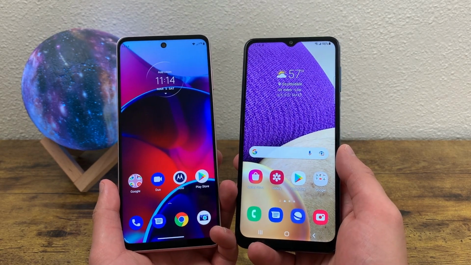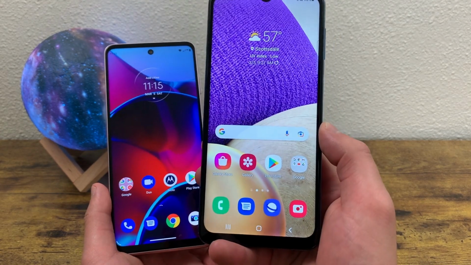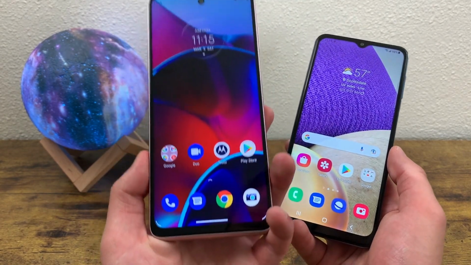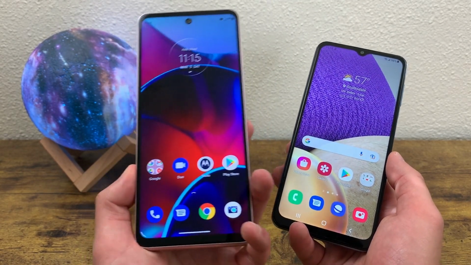Although I guess it is worth pointing out that the Samsung Galaxy A32 5G isn't quite as responsive when the screen is actually off, whereas with the Moto G Stylus 2022, it really didn't make a difference.